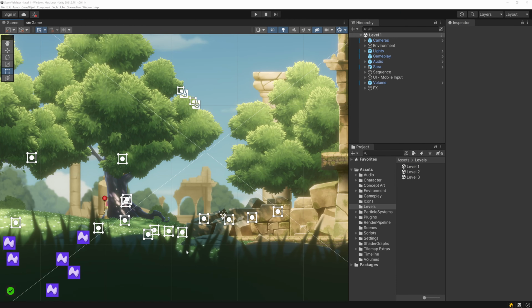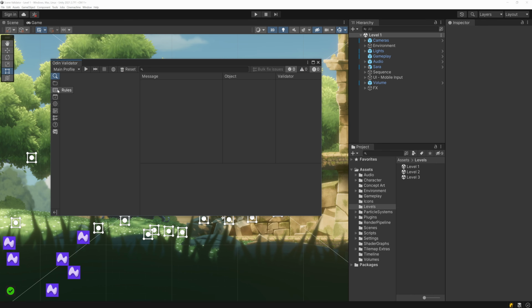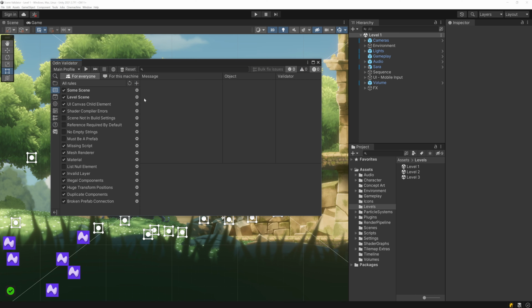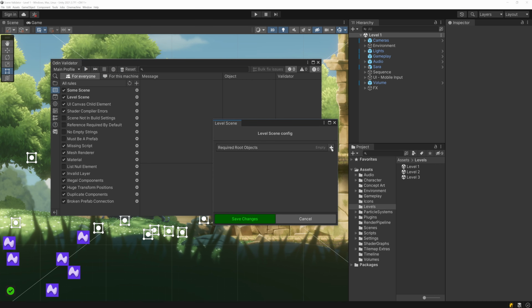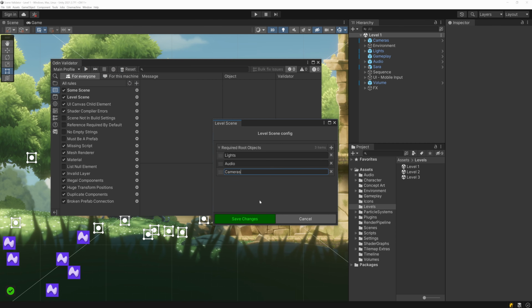Saving our work and heading back to Unity, we can now configure our new rule. Navigating to the Rules tab in the Validator window, we can click on the gear icon next to our rule. Here, we should find a list of strings where we can specify the names of our required root objects. When we're done, we can press Save Changes.